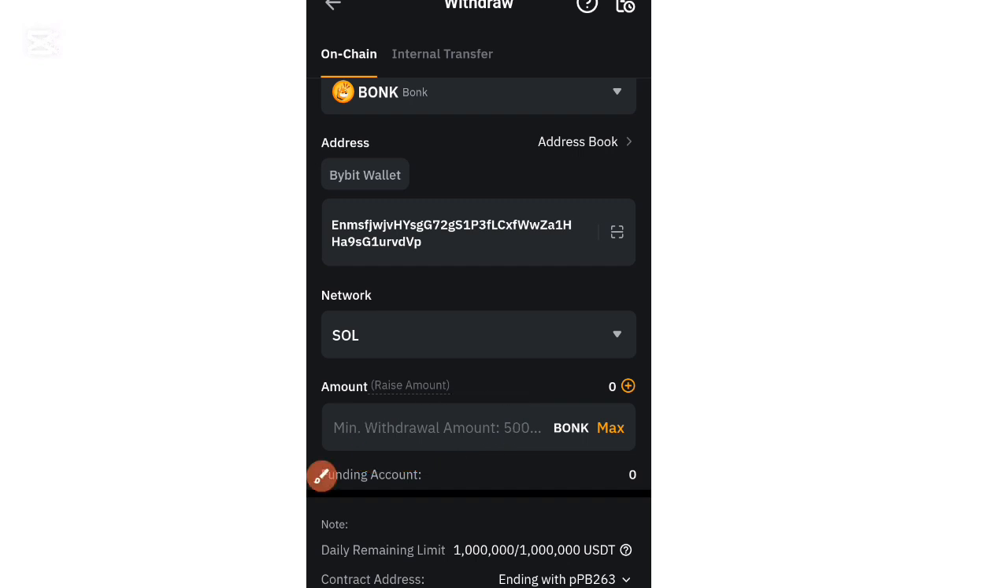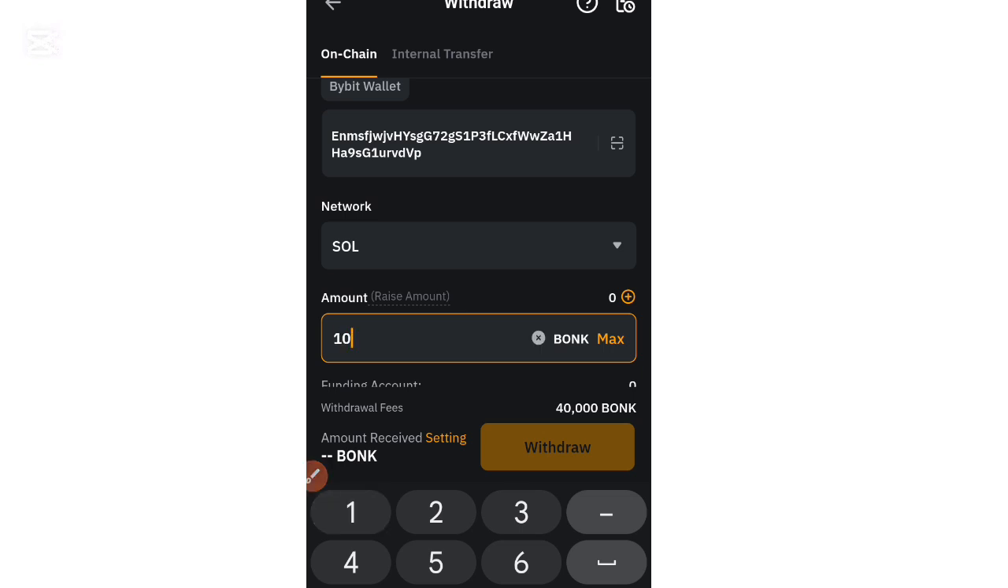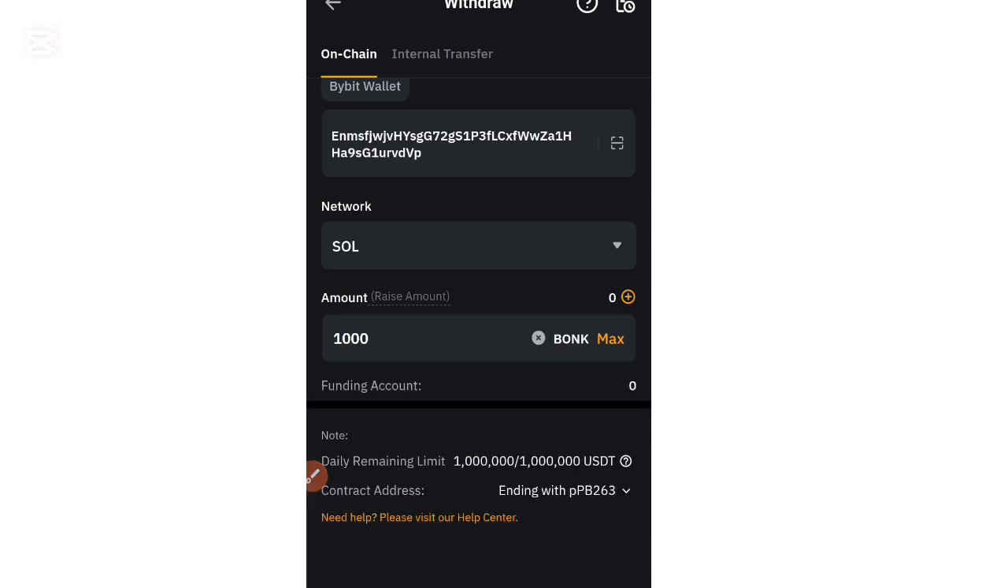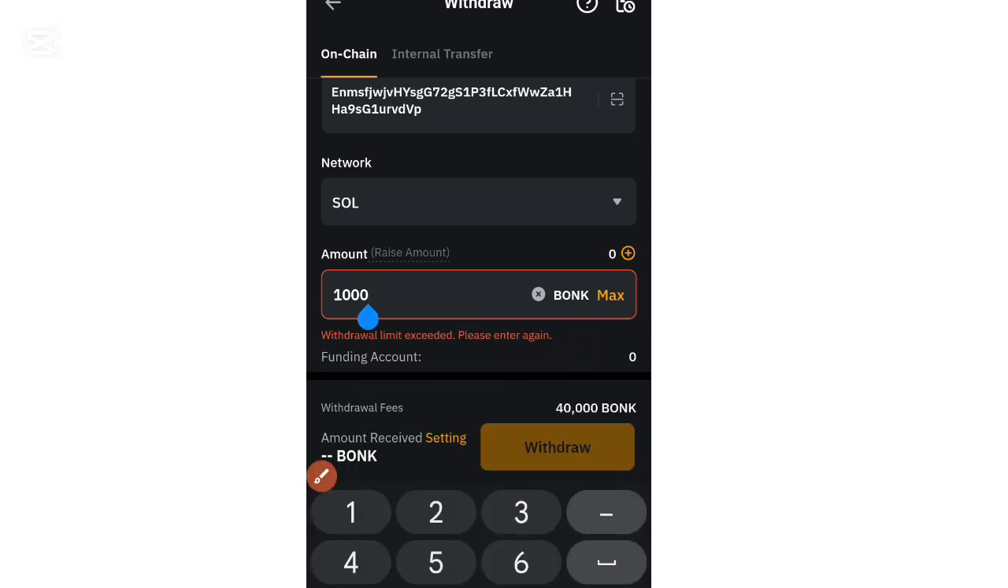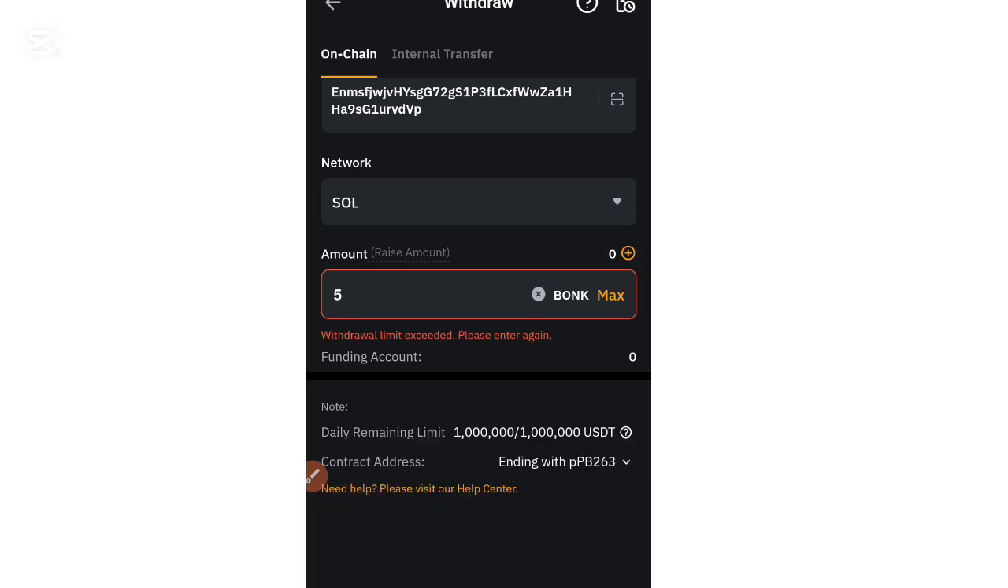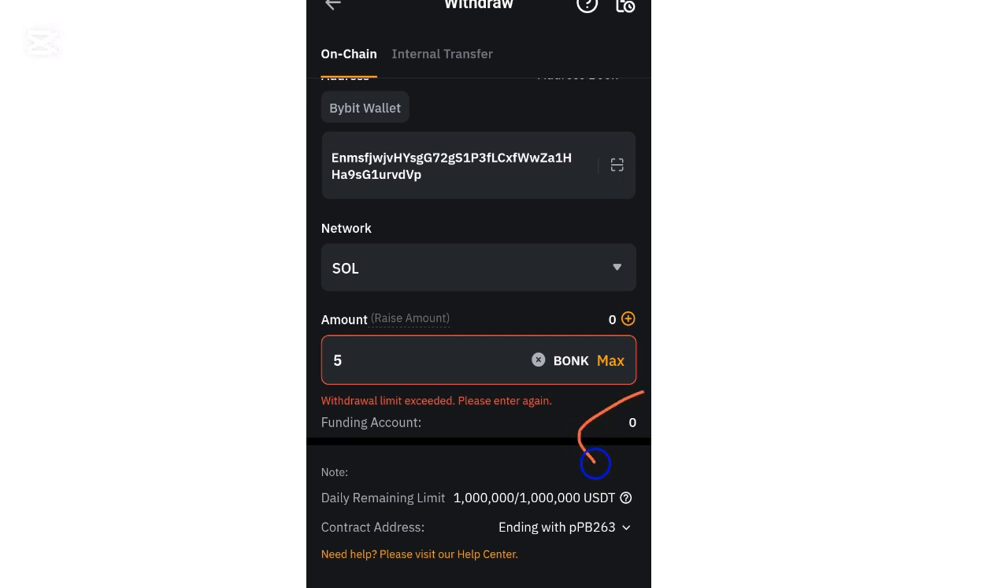I'm not holding Bonk for now, but maybe I have 1,000 Bonk. If I'm withdrawing 1,000 Bonk, the amount of gas fee I'm supposed to pay should show here, but it's not showing because they're already telling me that I've exceeded the withdrawal limit. So let me change it to maybe 50. Withdrawal limit exceeded, please enter. Yeah, so let's say 5. The reason why they're showing me all this is because I have 0 Bonk in my funding account.